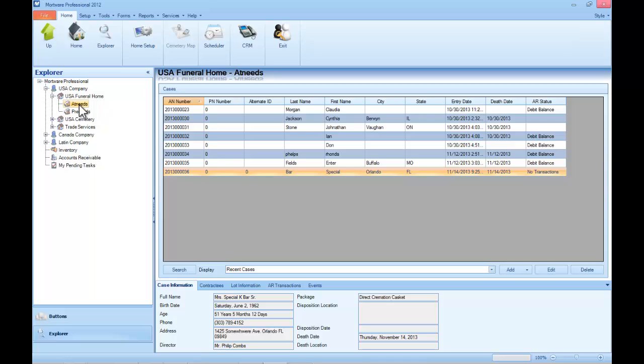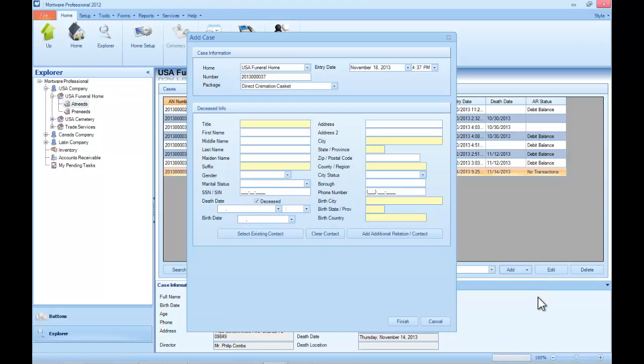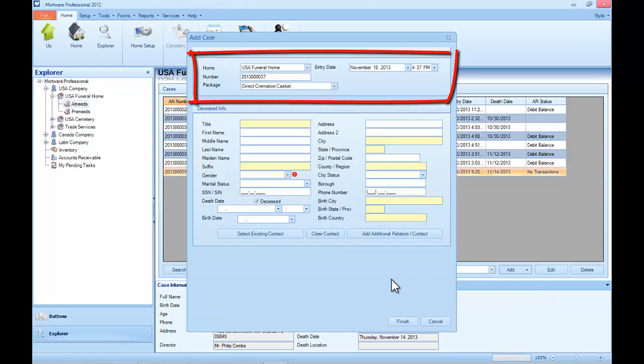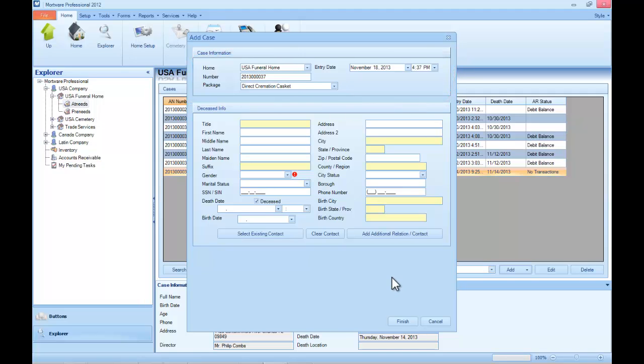Now if the quick entry screen is not set as your default entry method, left click the Add button menu and then select Quick from the drop-down. When the quick entry screen opens, please note the menus for funeral home, entry date, package, as well as a field for the at-need number at the top of the screen.